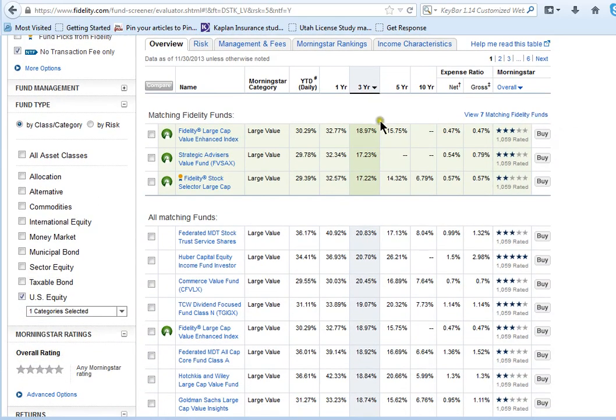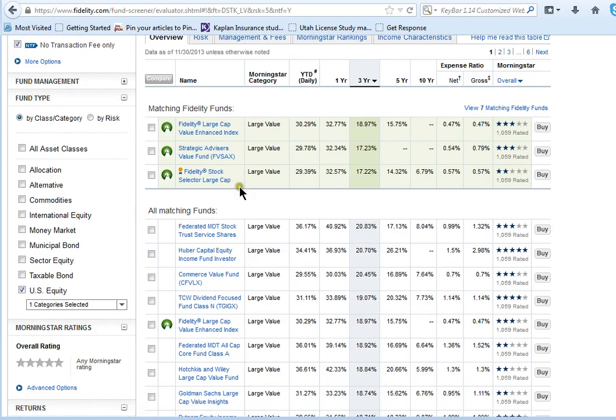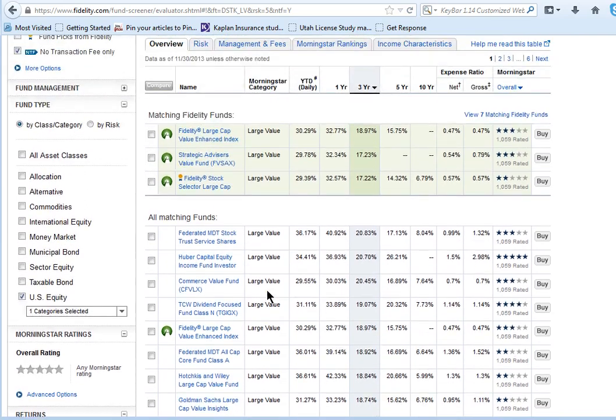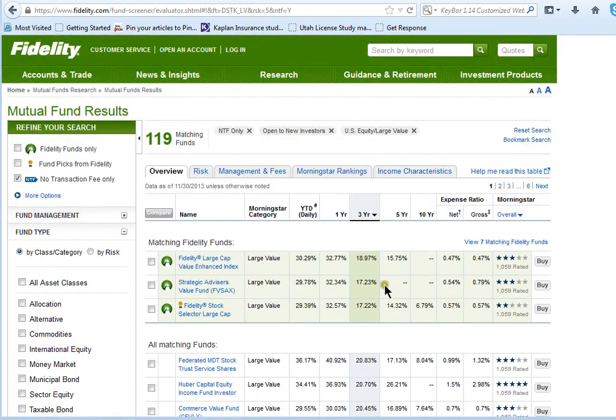And you can see some of them here. We've got the Fidelity Large Cap Value Enhanced Index Fund. You've got the Strategic Advisors Value Fund and the Fidelity Stock Selector Large Cap Fund. You've got several other funds that come from different companies down here, so you can buy those as well.